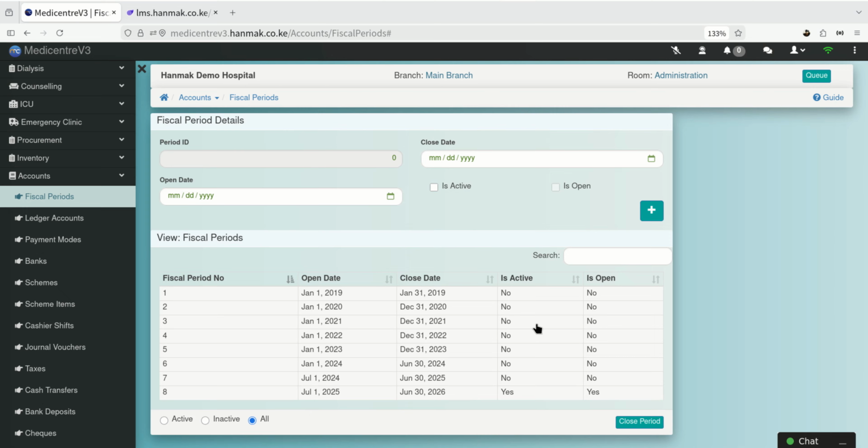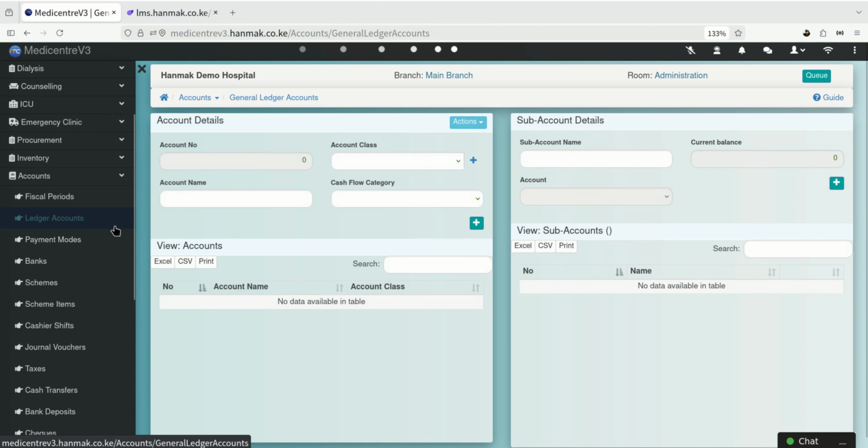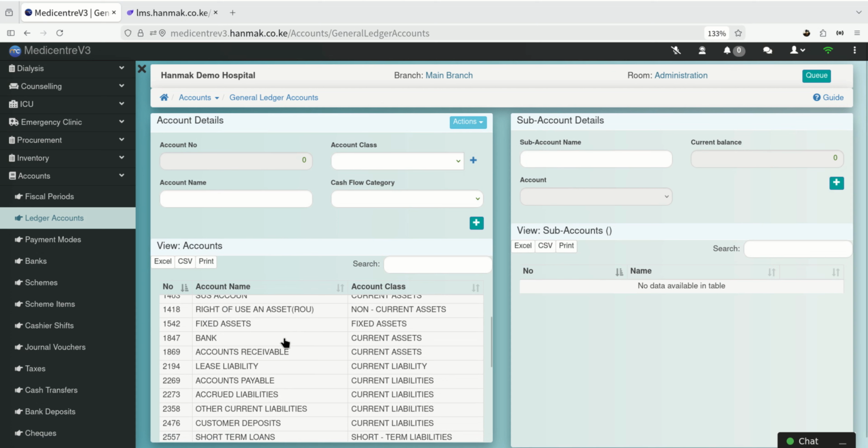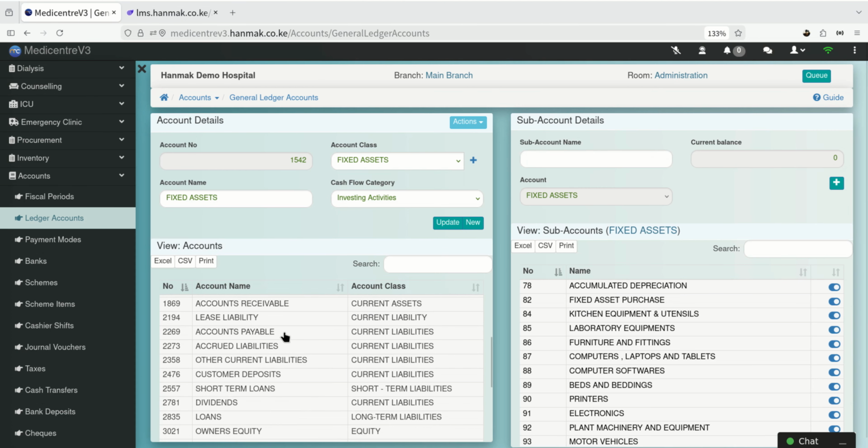Next we have the ledger accounts. The ledger accounts allow you to configure your accounts and sub-accounts. For every financial transaction in MedicentreV3, all of those transactions are mapped to an account. These accounts here will form your chart of accounts, and it will make it possible for you to generate accurate financial statements like the balance sheet, the income statement, and trial balance. So it ensures that every shilling is categorized correctly.